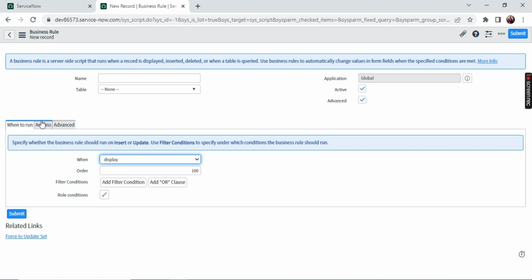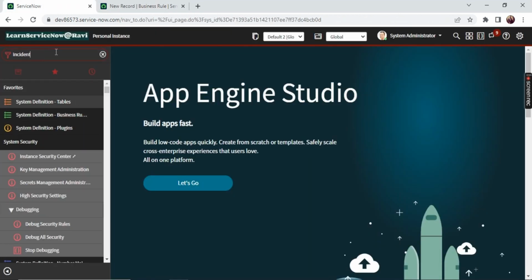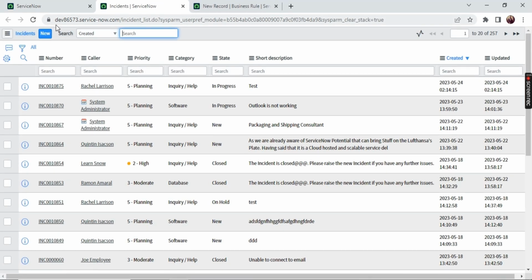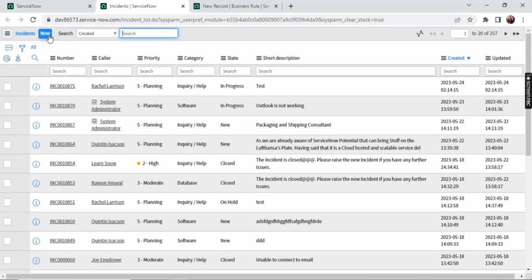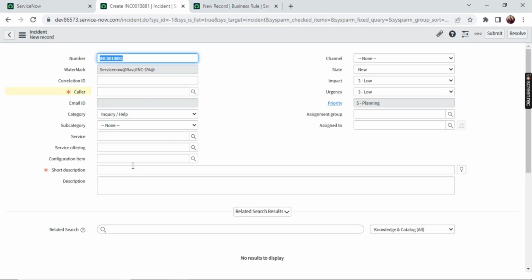So whatever action I'm going to perform here is going to be set on the table which I will select right away. And once I save the form, only then will the data be saved. For example, let me choose the incident table. Click on all. Now let's say if a user clicks on the new button, what I want is a few data to be auto-populated over here. How can we do that? With the help of display business rule.